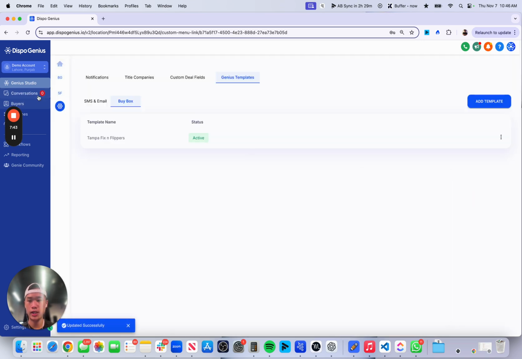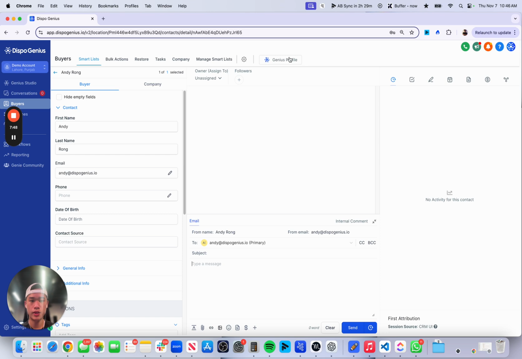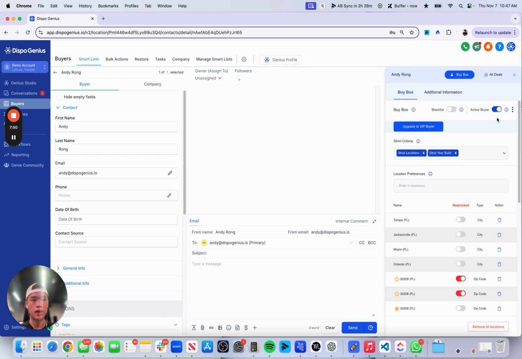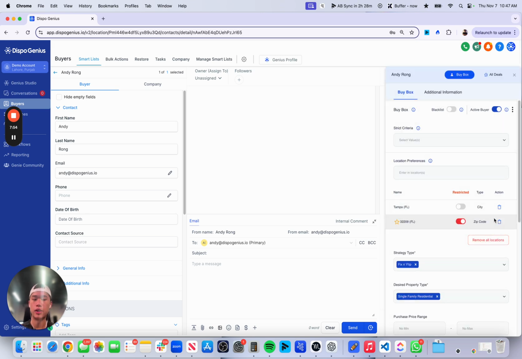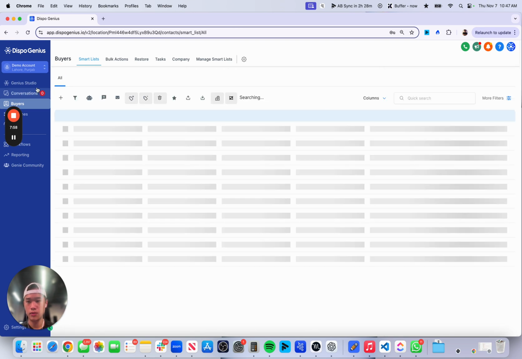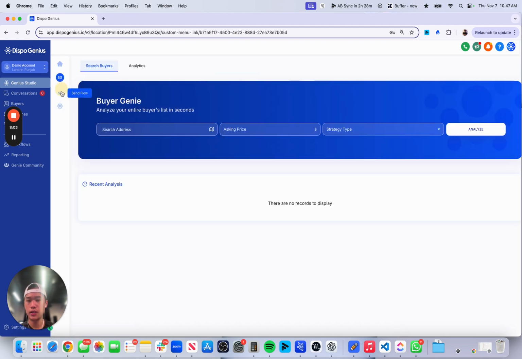And I can just go to my buyers. I can go to any buyer, and let's just say I'm talking to this buyer. I can actually automatically use a template so that I don't have to fill it in. As you can see, it automatically populates. That is pretty much Genius Studio. It's very easy to navigate.